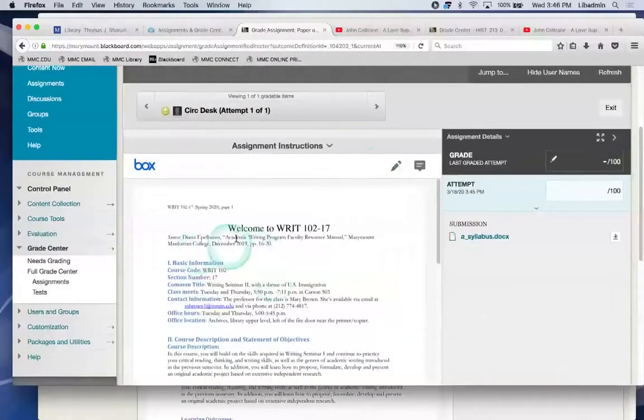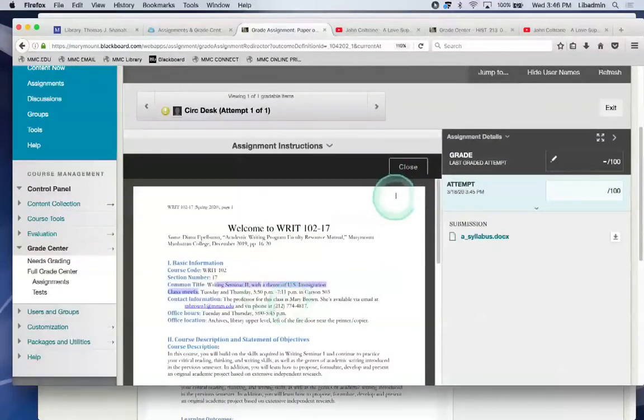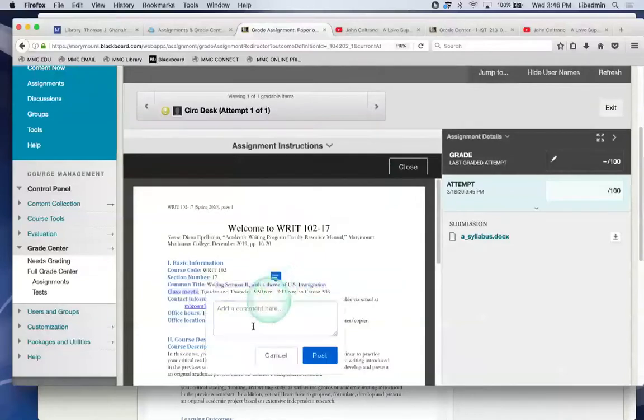Here we go. This is the paper. These are your tools: point annotation mode, as they say, or drawing annotation mode. I'm going to click on point annotation mode. And then I'm going to highlight this, and then a box is going to come up. And I'm going to write a comment. This is great. Post. That's done.